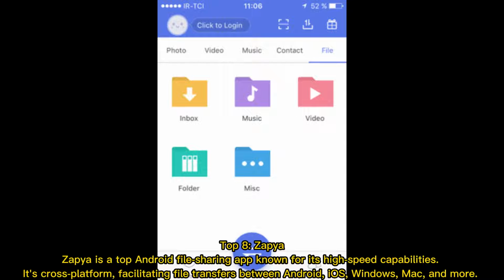Top 8. Zapier. Zapier is a top Android file sharing app known for its high-speed capabilities. It's cross-platform, facilitating file transfers between Android, iOS, Windows, Mac, and more.